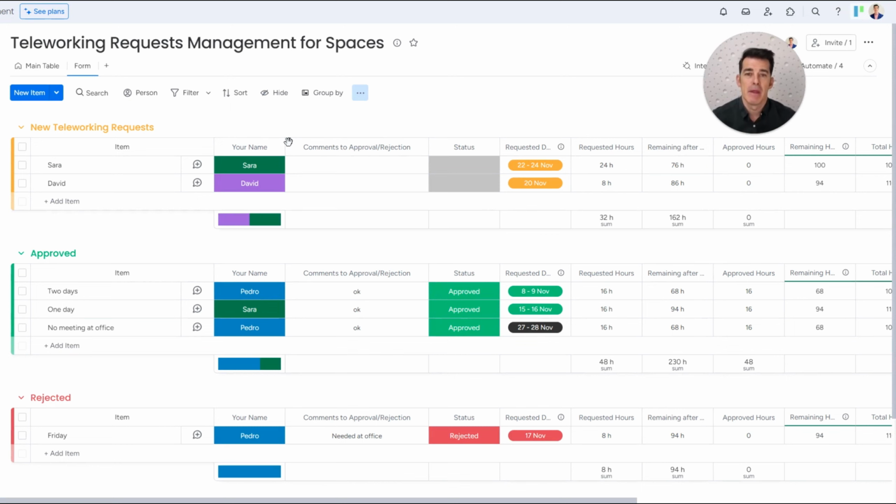This is a template to be used to manage teleworking requests. So let's say that you have a team and they need to request days off where they can work from home. Okay, so we will use a form in order to allow them to send this request, and we are going to have a couple of boards to manage the process.